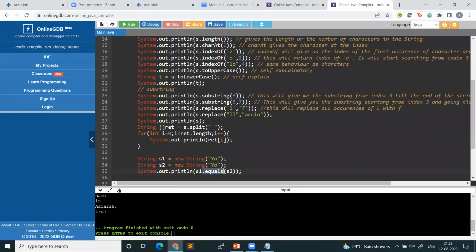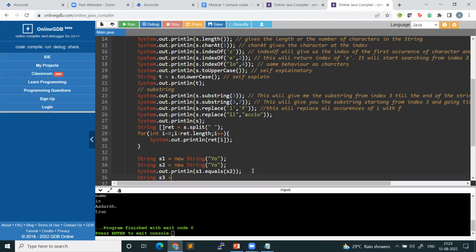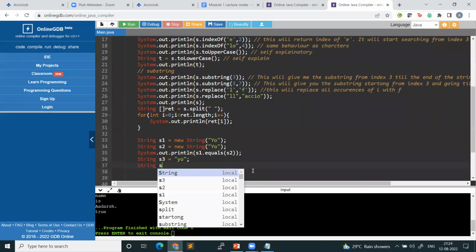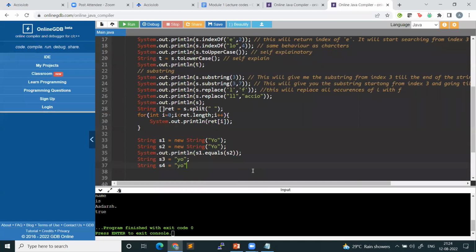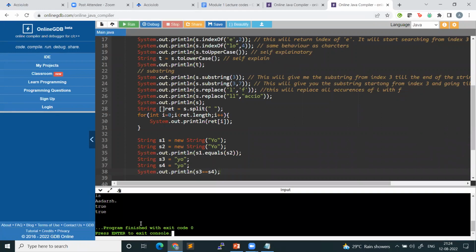So this method equals will take two strings S1 and S2 and it will compare the contents of the string. Okay. But now if I ask you something like this, let's say string S3 is equal to "yo", okay? And let's say I do string S4 is equal to "yo", okay? And now if you do S3 double equal to S4, it will give you a true. Why? Because they are at the same address. They are at the same address because they have been made in the string pool. So if you run it, now you will see true getting printed for this as well. See true at the end, right?